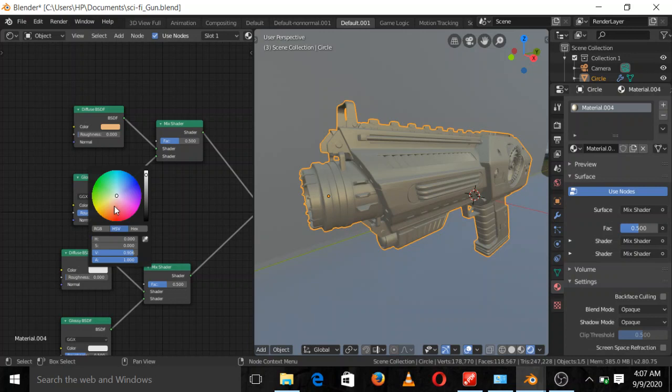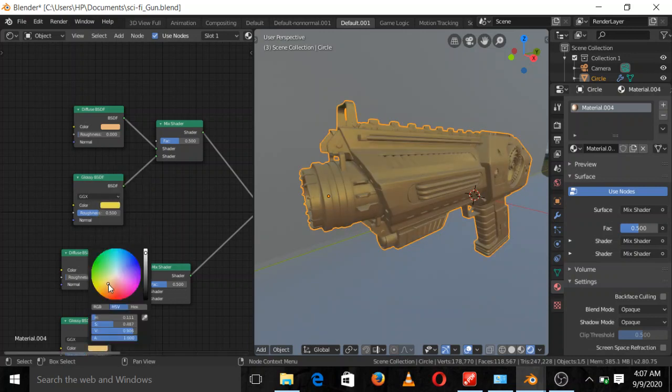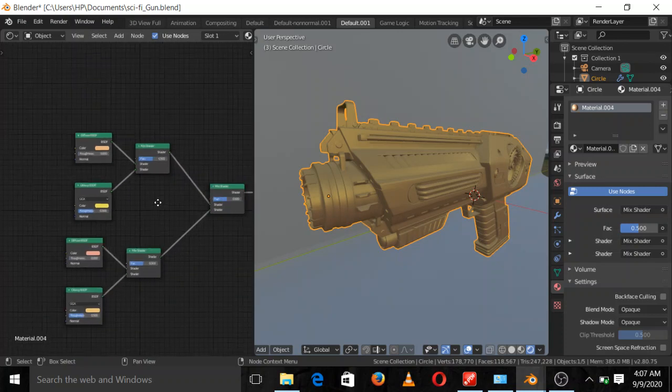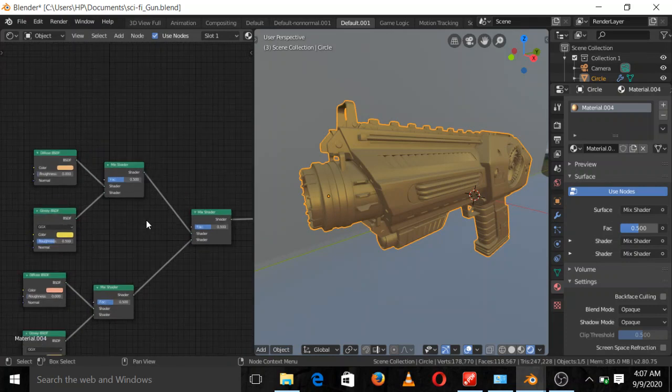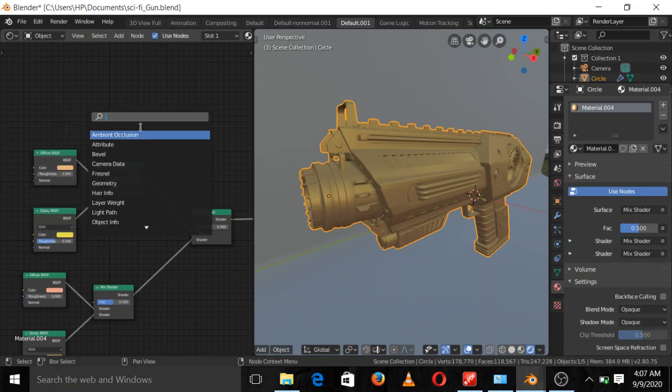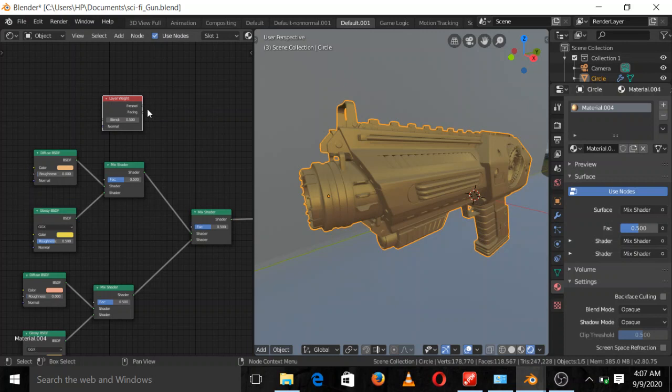Then you can be creative with this. It depends on you, the kind of thing you want. The way it is now, I'm not that happy with it. Then I'm going to be adding a layer weight now, for the light to look as if a light of different color is falling on it. So the facing, I'm going to be connecting it with the fac here.